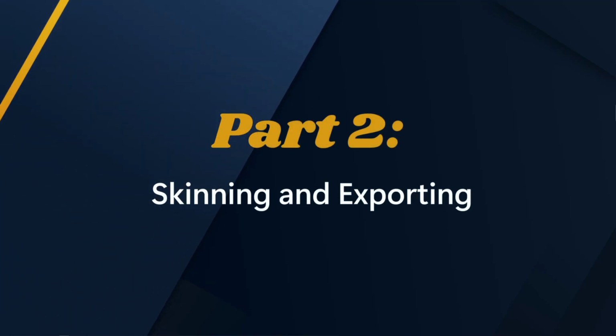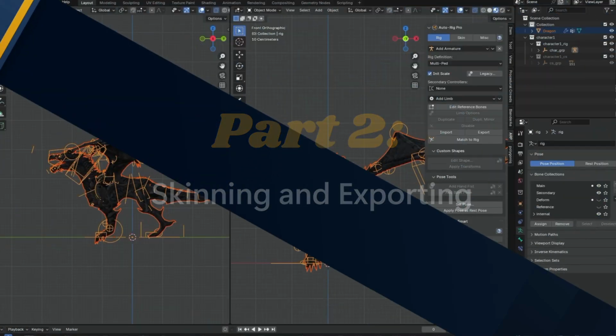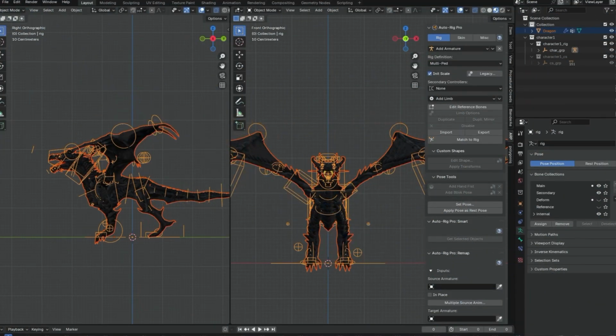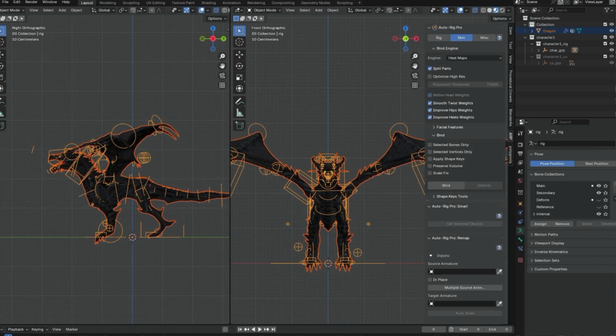Part 2. Skinning and exporting. Now we need to bind the dragon's mesh to the rig. In the Auto Rig Pro panel, go to the Skin tab. First, select all the mesh parts of your dragon, then shift-select the generated rig. Click the Bind button. The add-on will now skin the mesh to the bones.